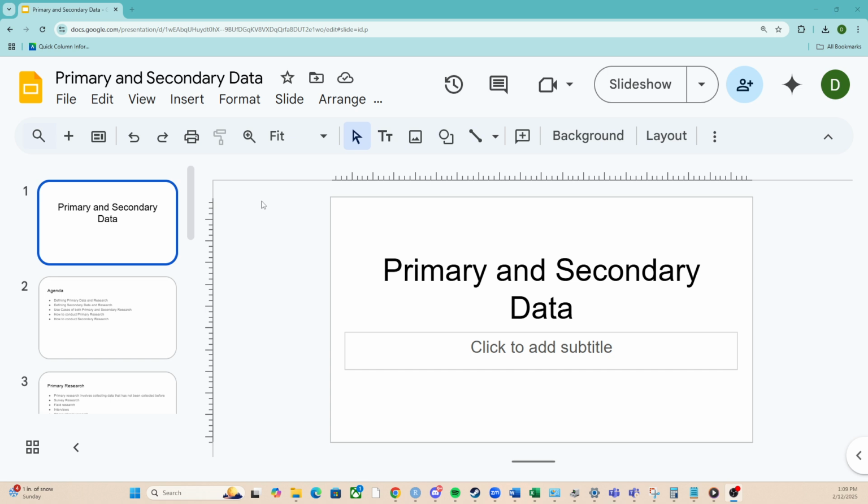I wanted to do a lecture for primary and secondary data to establish the difference between those, because for this final project, you're going to be working with either primary or secondary data.